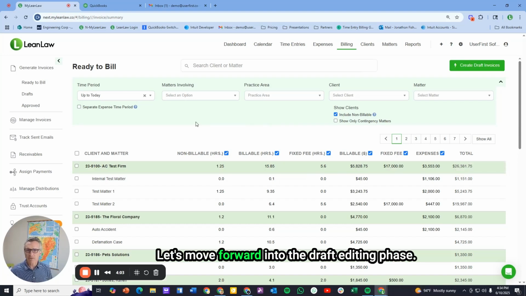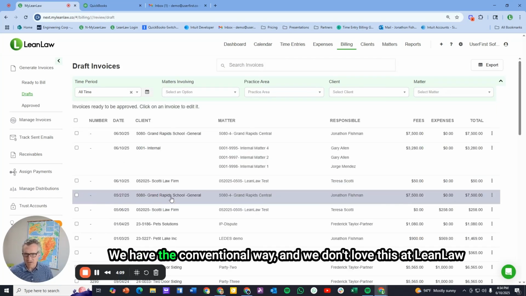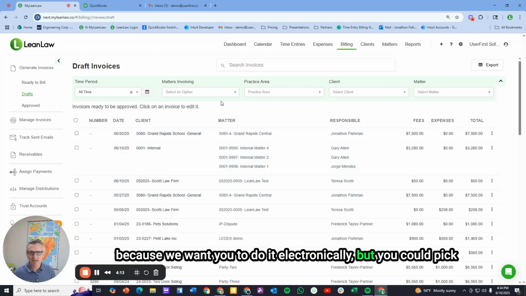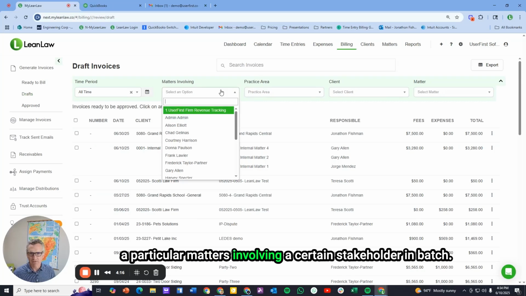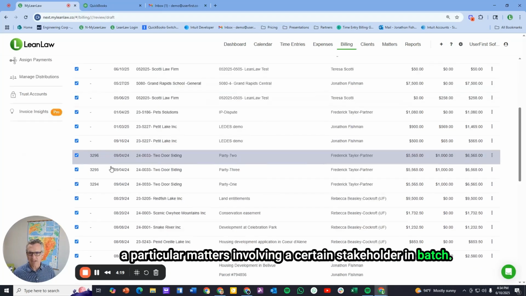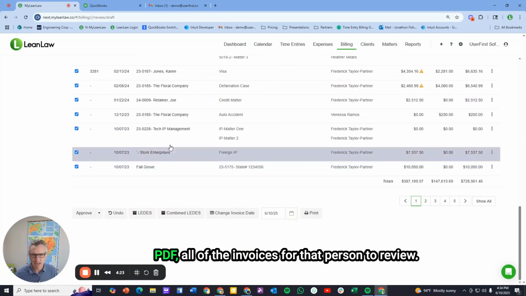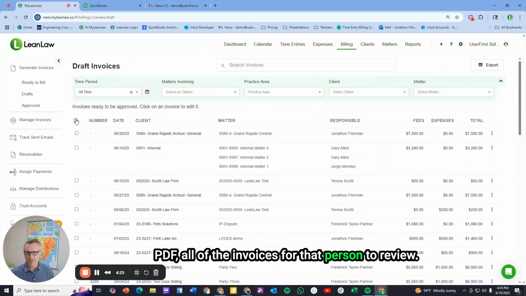Let's move forward into the draft editing phase. We have the conventional way, and we don't love this at LeanLaw because we want you to do it electronically, but you could pick particular matters involving a certain stakeholder in batch, click that and say print, and that will print out to a PDF all of the invoices for that person to review.